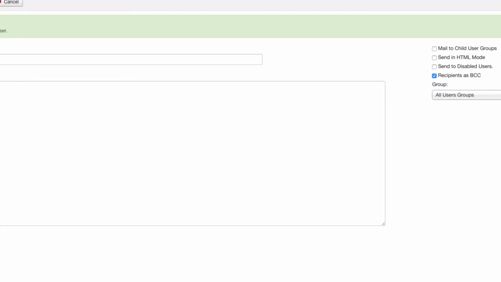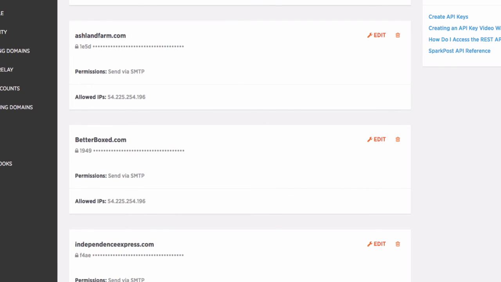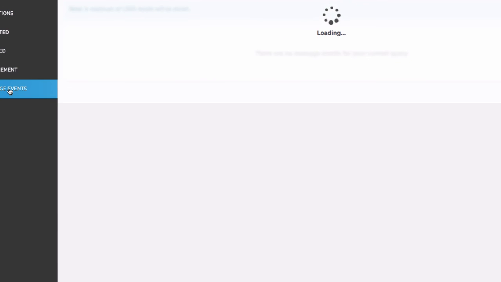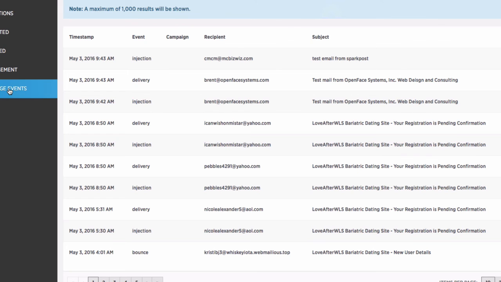Okay, so what do we do? We then go to our email and check to see if we got the email. And then about a half hour later, we can go to reports and message events and see if it actually sent. That's one of the things that I like better about Mandrill, is their message logs. The events tend to show up almost immediately. There's a little lag with SparkPost, but oh, hey, there, it actually did work.